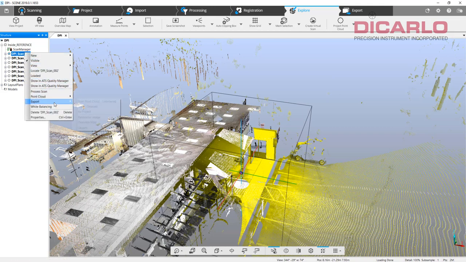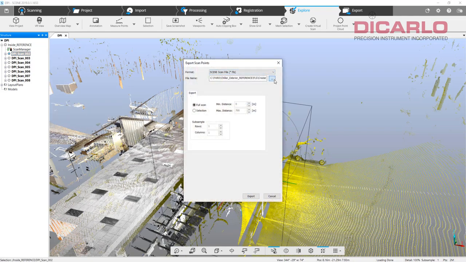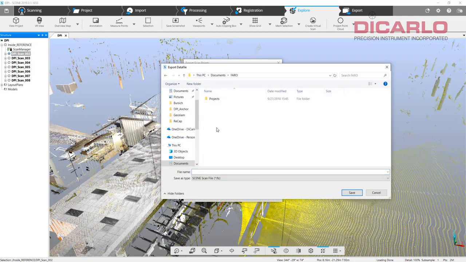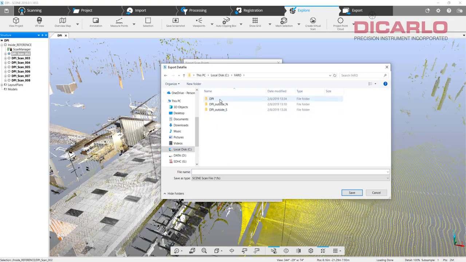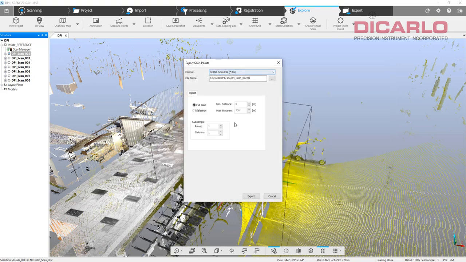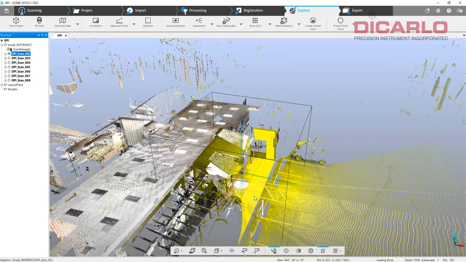So I'll hit this guy and I'll hit export, and we will export it as a scan, FLS, and I'll dump it into actually C drive. Here we go. And what I'll do is I have already exported them, so hold on, let me delete these guys. But essentially I'm exporting scan number 2, so let's just export scan number 2, save it, don't change any of these settings, we'll hit export.